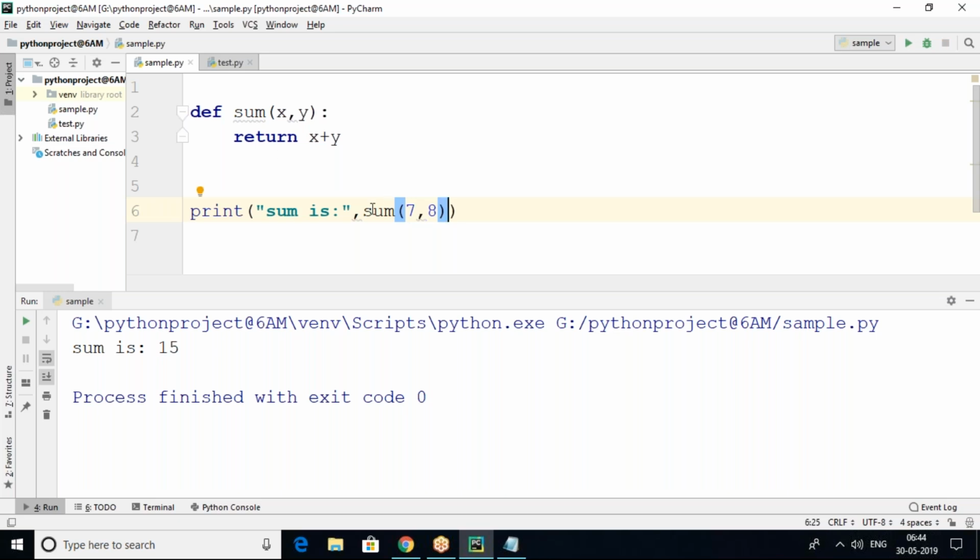So when we call the function, it will be called with 7 and 8. It performs the addition 7 plus 8, and the result will be returned to the calling place by using what? The return statement. It is an optional statement. So if you want to return values from the function to the calling place, then we can use the return statement. Otherwise, no need to use the return statement.